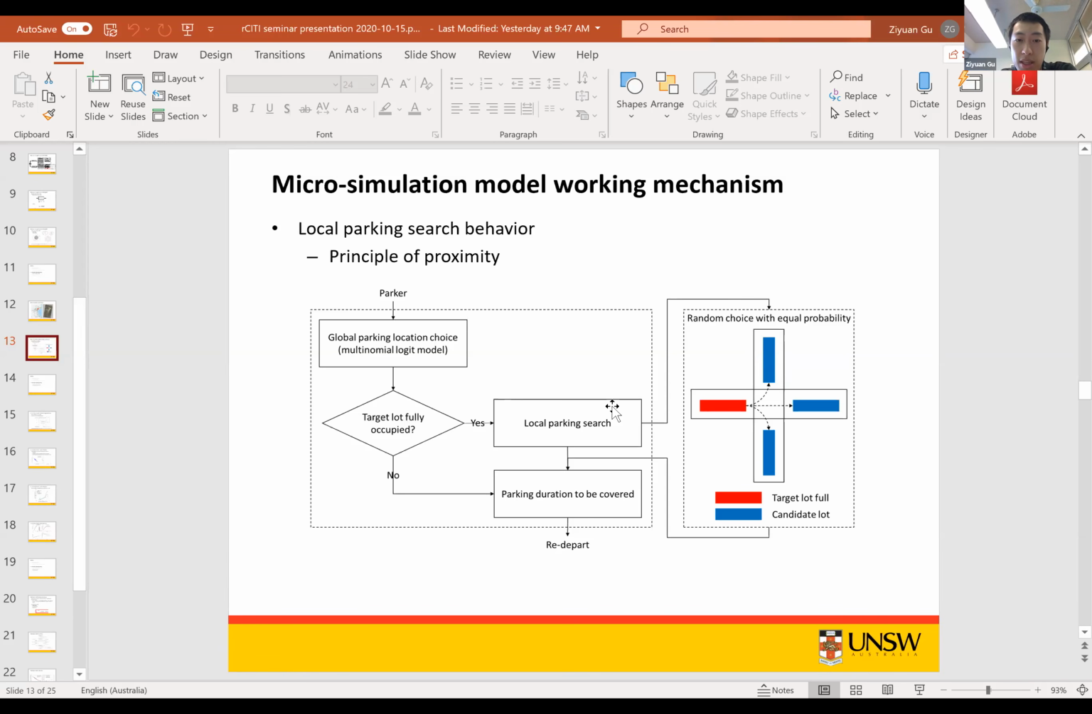When this parker reaches the destination parking lot, because it's full, it has to do some local parking search, and this is the microscopic behavior that I was referring to. For example, in this figure for a typical four-way intersection, let's say the target parking lot, which is indicated by red, is full. When the parker reaches this target lot, it cannot park, and it has to drive further away to find a free spot. Here there are three possible candidate lots that the parker can select in the downstream of the intersection. What we did was to randomly choose from these three candidate lots with equal probability, so that the parker can choose one of them and continue his search.